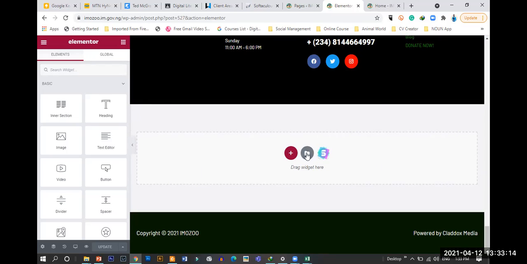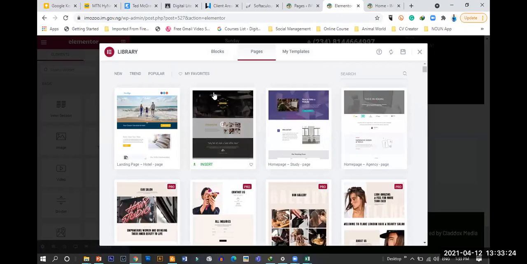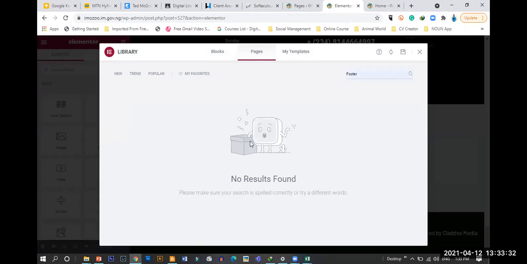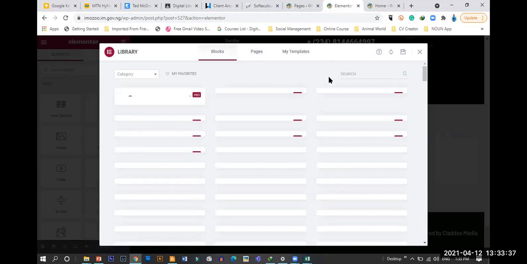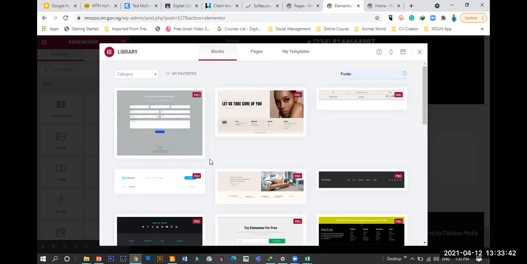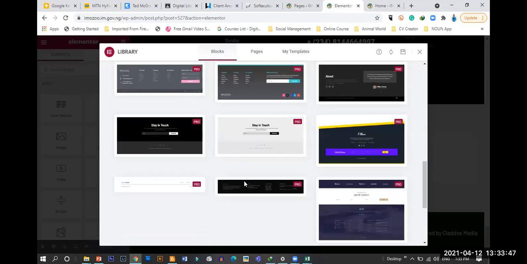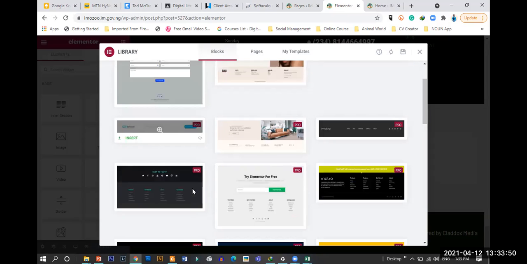So what you will do now is, I want to pick from this template. So pick page, and you can make a search for footer. If there is no result found, you can go to blog. You can't have footer for page, you can have footer for blogs. Now all these ones are pro. Every time you see pro, that means you need to pay for them.